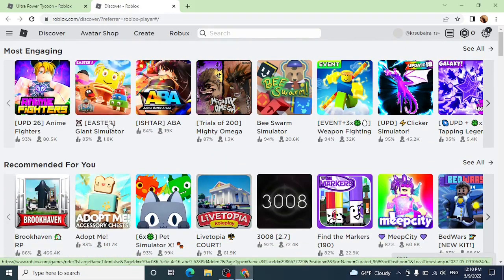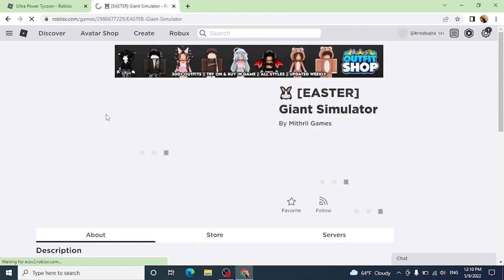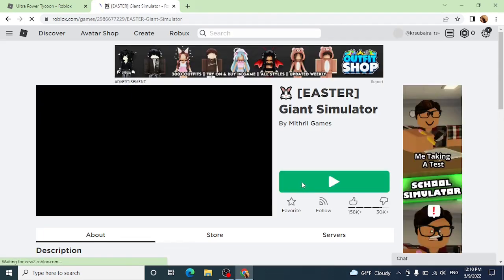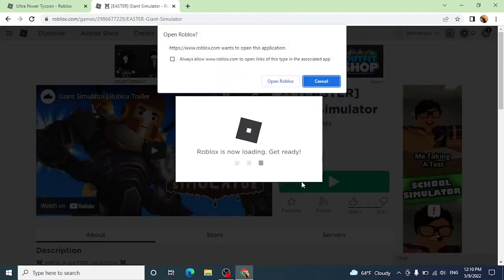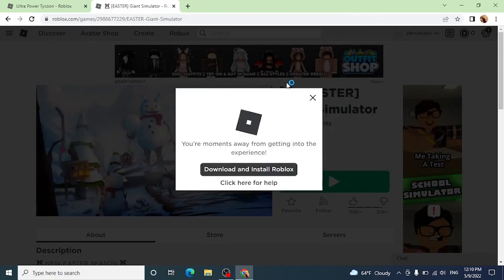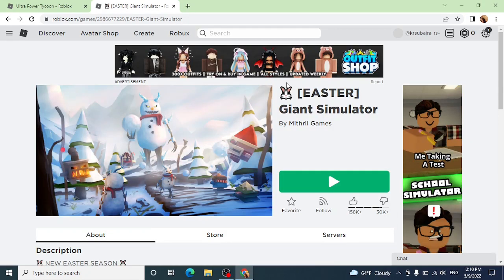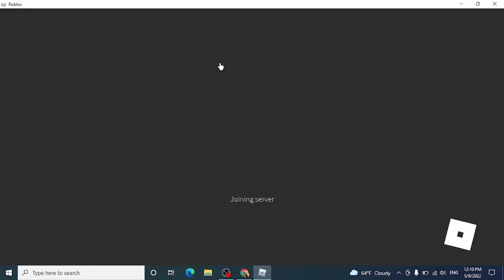Now you can play this game. Now you can play any of these games here. Now click on open with Roblox, and as you can see, we have entered this game. That is how you download Roblox on your PC.